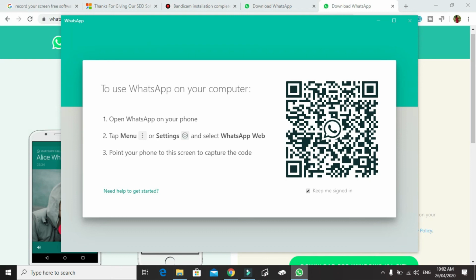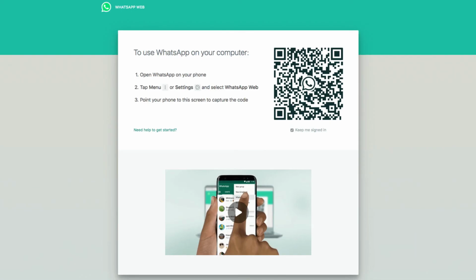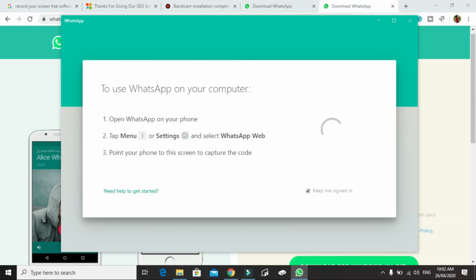I'm going to my phone, I see the menu, and I'm going into settings, and then I see WhatsApp Web, and then I scan. Voila! As soon as you scan, it opens up WhatsApp.